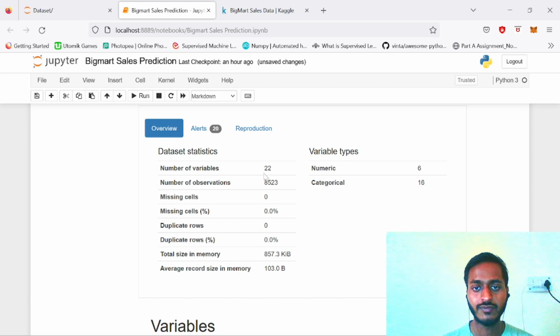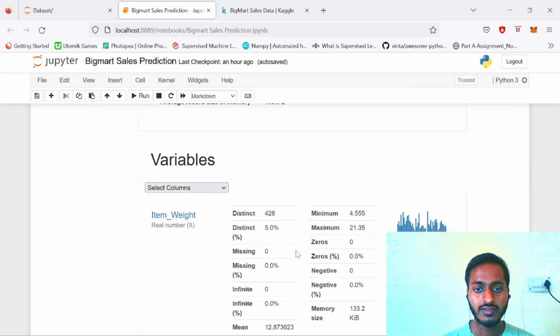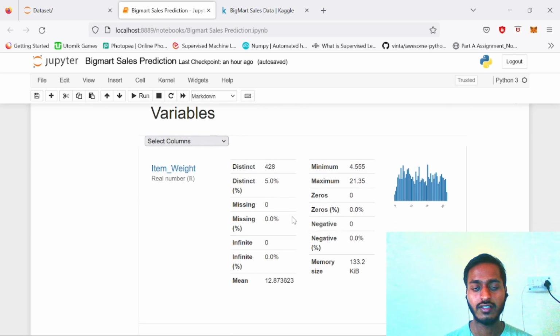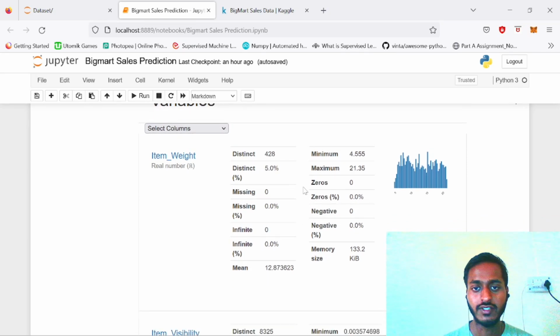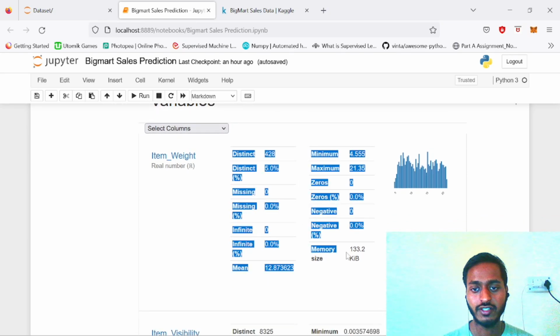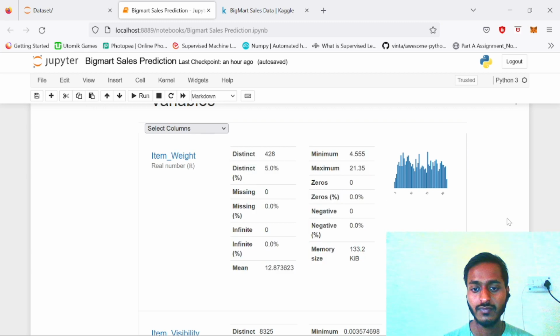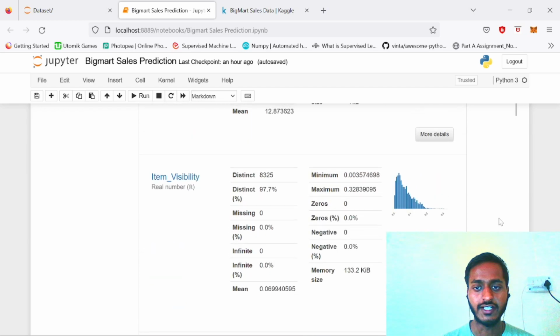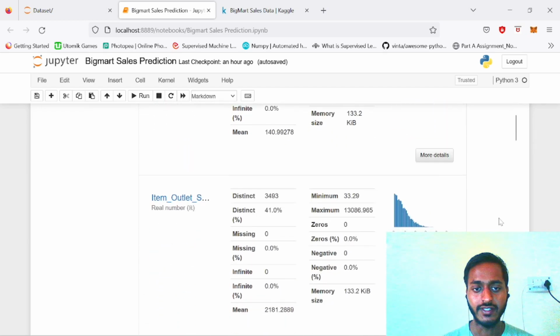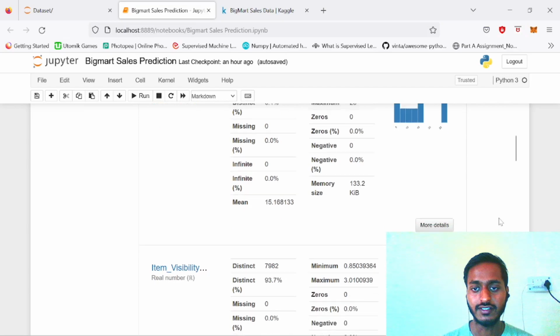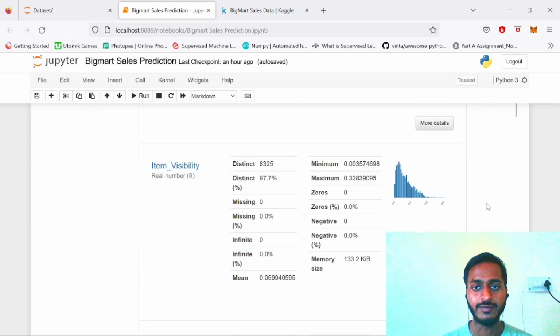the dataset has number of variables 22, observations 8523, then also missing values, duplicate values, then each variable, it will show all the description of that data. So here you can see item visibility, MRP, outlet size, outlet years, all the values have been described here.